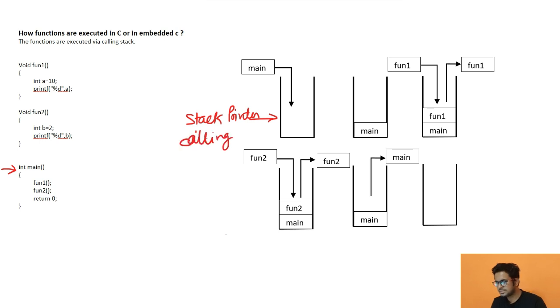Just understand this. Whenever the execution starts, first main will enter the stack, and here the execution will start. Whatever enters into this calling stack will start executing. So main will start executing. Then the stack pointer says, okay, there is another function, so function 1 will enter the execution phase. The execution will start in this section, and 10 will be printed on the console. After that, the function ends when it reaches this location, and function 1 will be popped out from the stack.